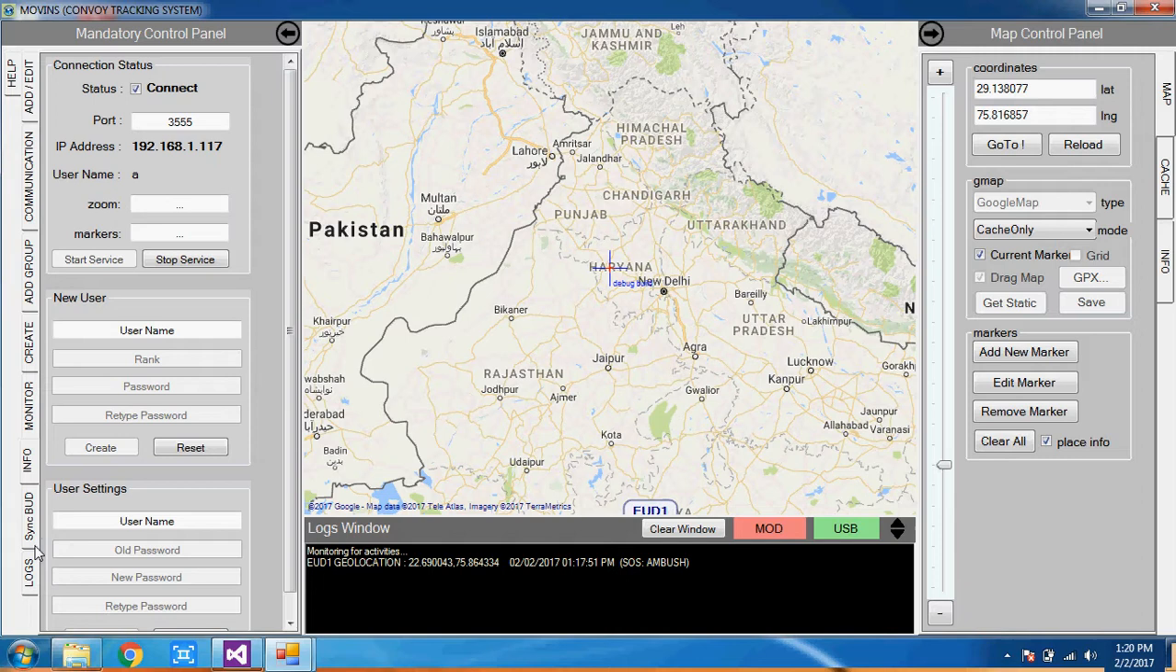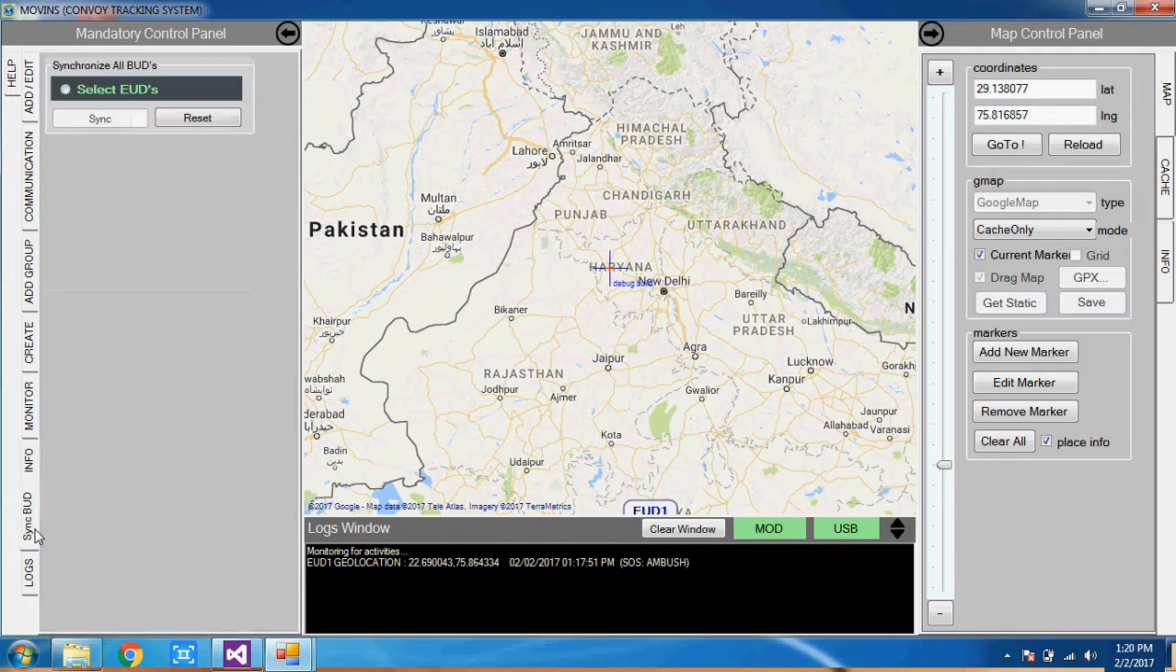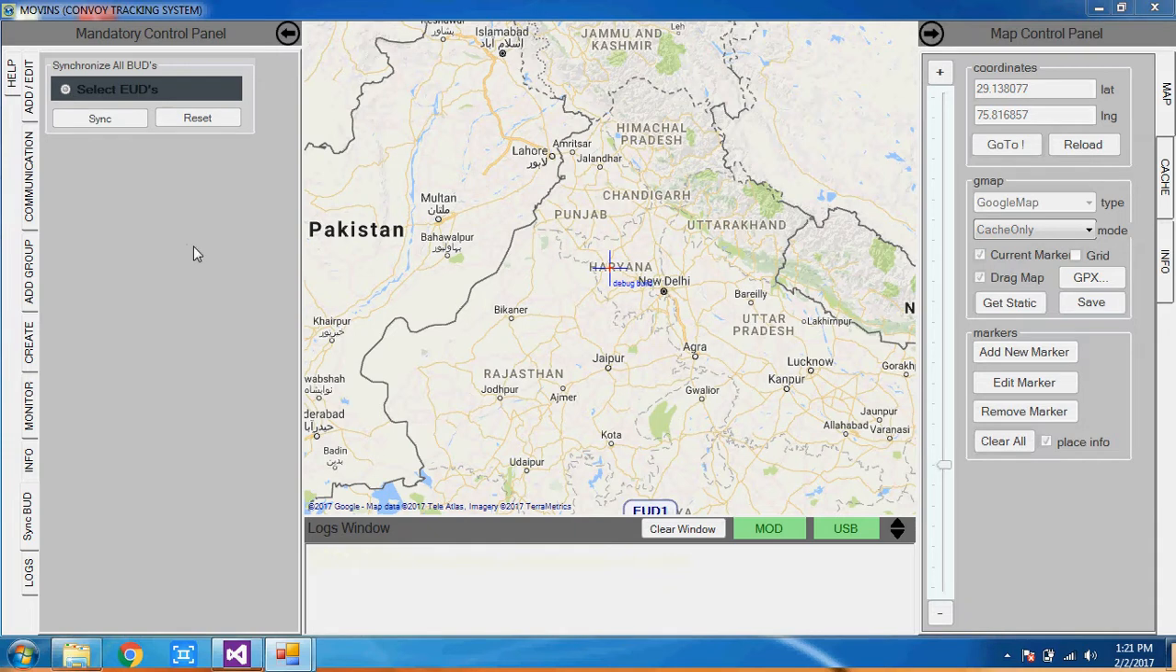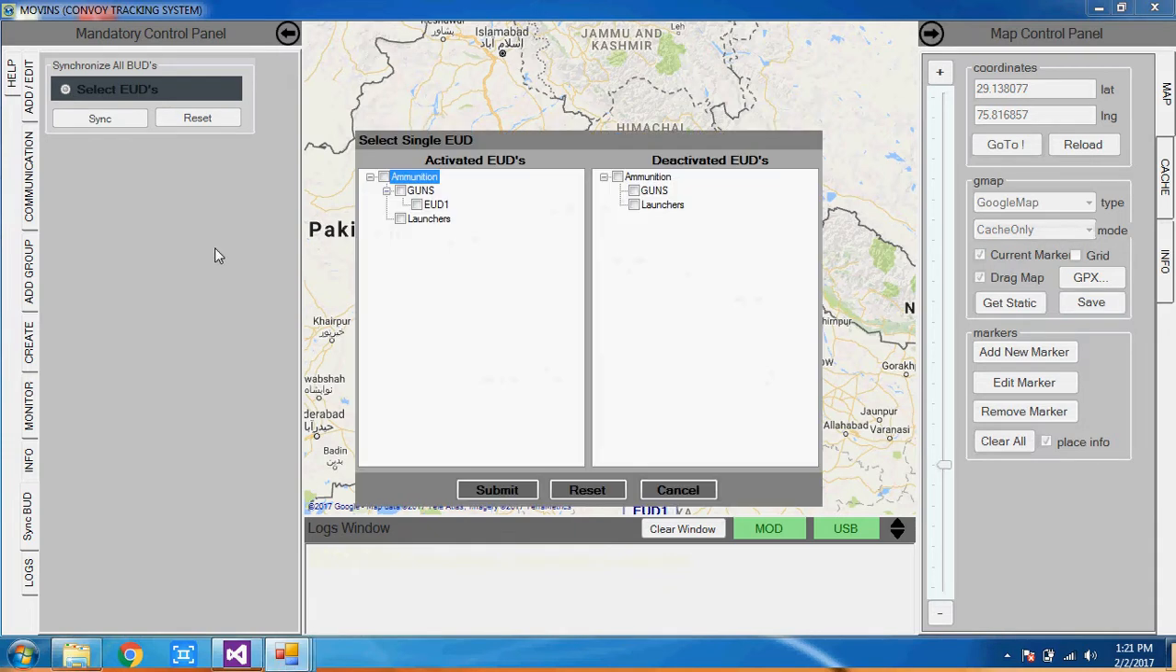Now when we go to the tab below info, we have sync bud. All it does is, if there are multiple base unit devices, then this is the tab you would come to, to synchronize the multiple base unit devices that are working in the environment.